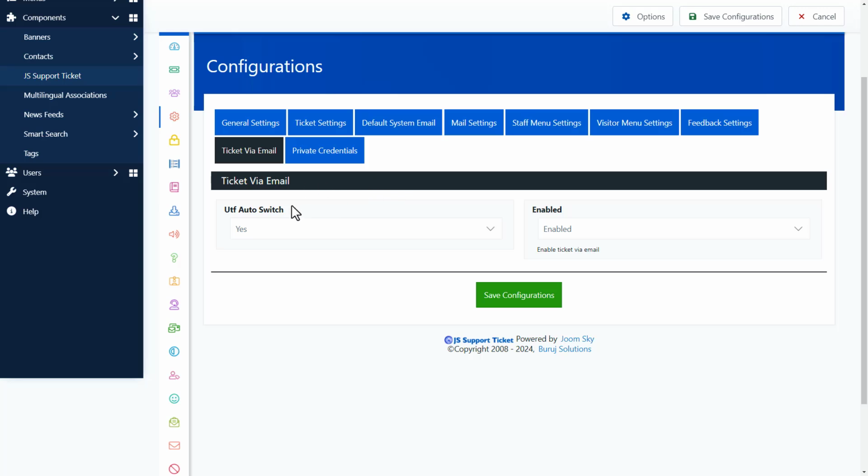In the Ticket via Email section, you can enable UTF Auto Switch to ensure proper encoding and display of emails with diverse languages or special characters. Additionally, you can choose whether to allow the system to create tickets via email.